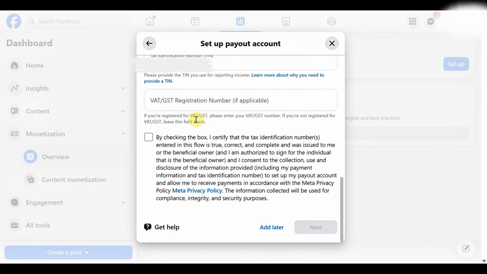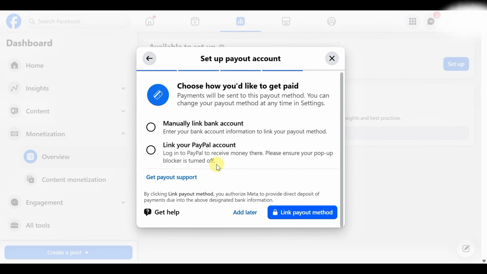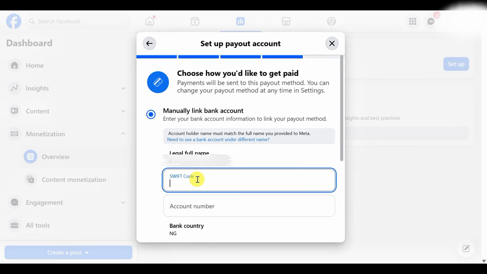If you are registered for VAT or GST, please enter the number that is related to that. If you are not, leave this field blank. I'm going to leave all that, and I will check this box and click next. And you see this option comes up. It says choose how you'd like to pay: manually link bank account, or link your PayPal account.